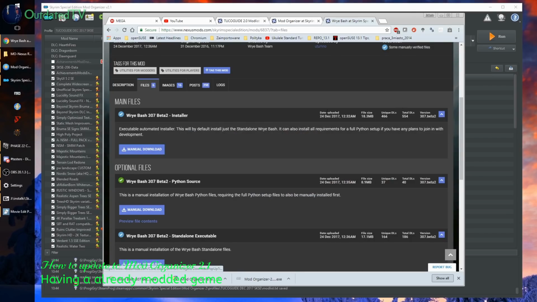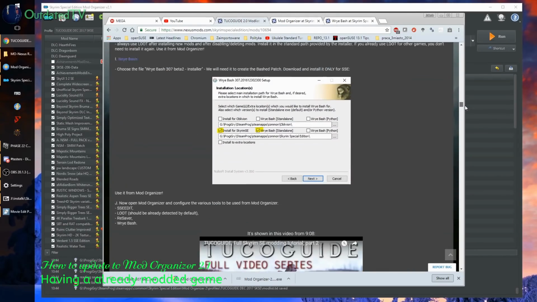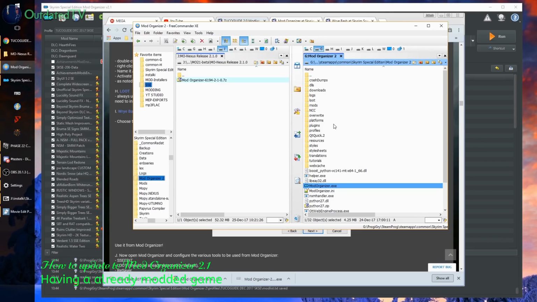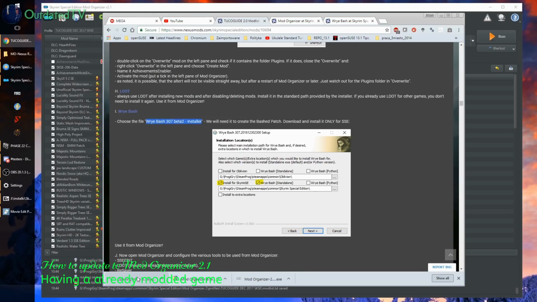Go to the Wrye Bash page that you are pointed to in my guide over here, and get the Wrye Bash 3.0.7 Beta 2 installer. So I will just delete the Mopy folder from my Steam Apps Common Skyrim Special Edition. I will delete Mopy and we will reinstall Wrye Bash now with the latest beta 2 that I'm pointing to in my guide.